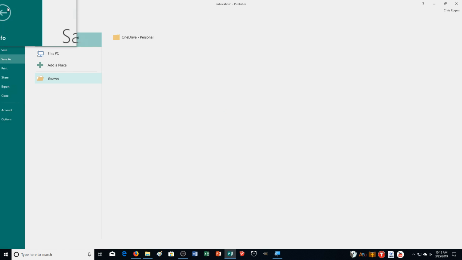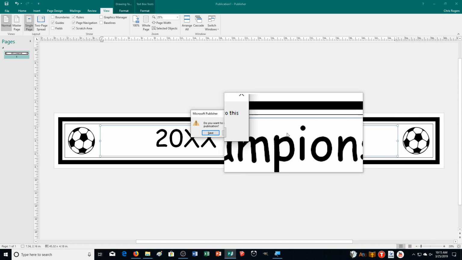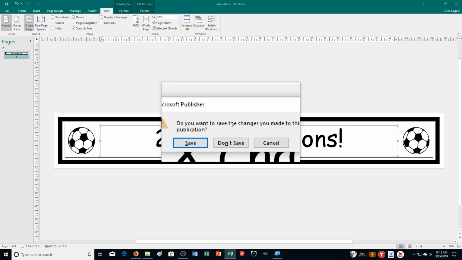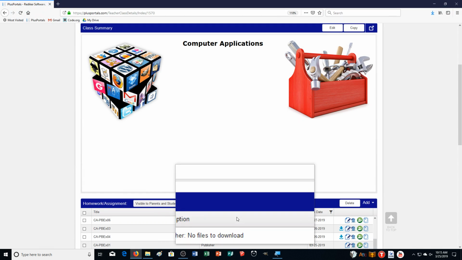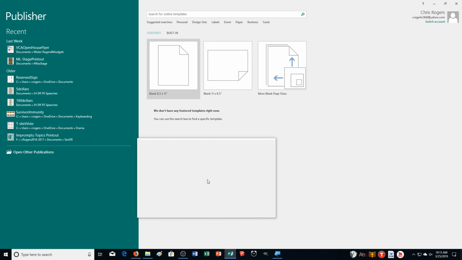Remember, if you want to close it, all you got to do is click on the X. If you saved it, it will just let you exit out of it. If you didn't save it, it's going to end up saying to you, do you want to save the publication? And that's a good way to check and see. I'm going to click Don't Save. I'm going to open it back up here because we're going to get started here with exercise number 1.